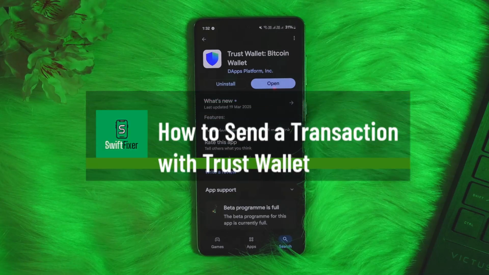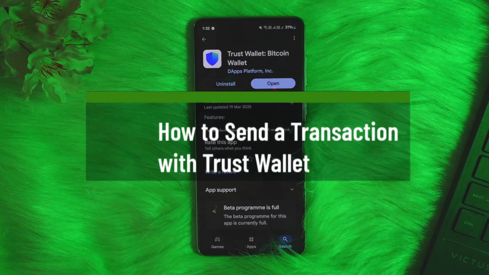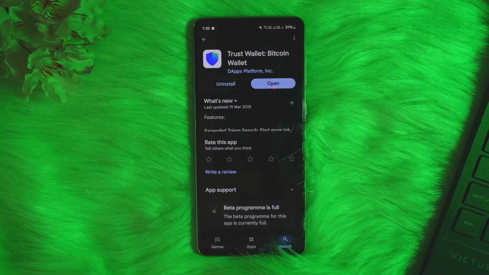How to send a transaction with Trust Wallet. Hello everybody, welcome back to the channel. In this video today, I'll guide you through the steps on how you can send a transaction with Trust Wallet.